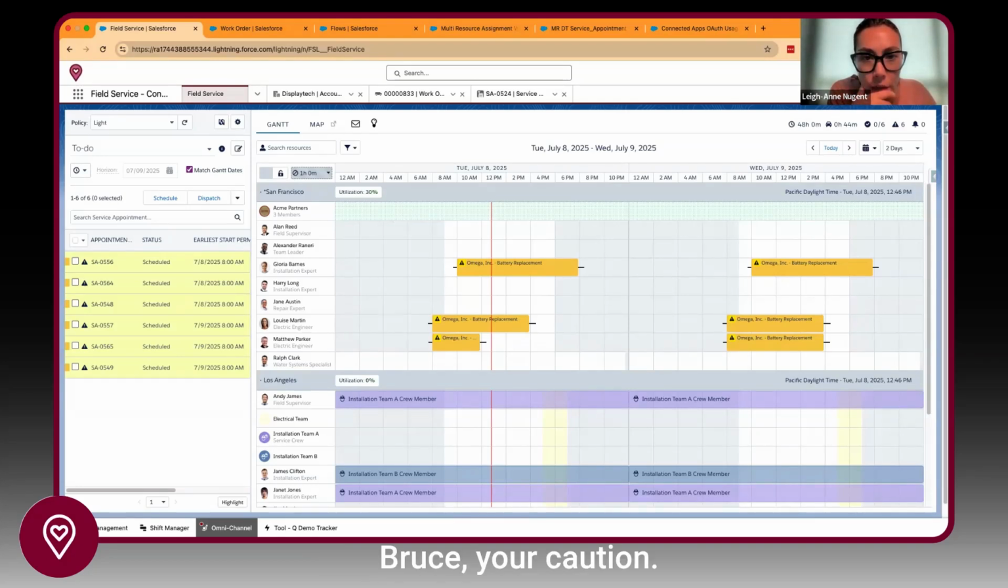Bruce, your caution. If two dispatchers are using the tool at the exact same time for nearby work, they may see the same resources available and grab them at the same time. Yes, some sort of communication and collaboration would be required if you've got multiple dispatchers scheduling for the same territory. You might steal someone's resource. But again, I think you'll just double book them. Bruce, did you bump into anything beyond that though?